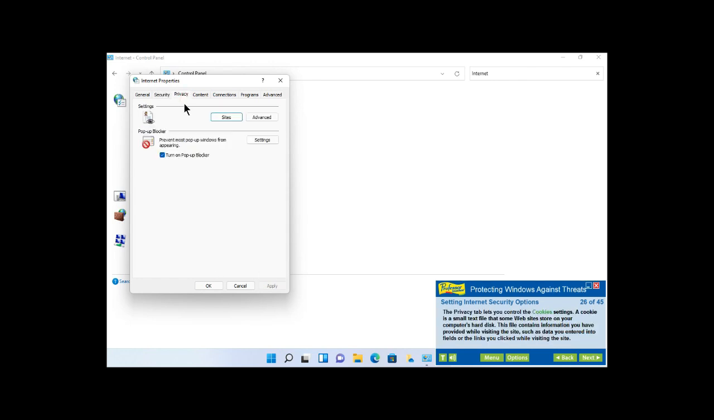The Privacy tab lets you control the cookies settings. A cookie is a small text file that some websites store on your computer's hard disk. This file contains information you have provided while visiting the site, such as data you entered into fields or the links you clicked while visiting the site.